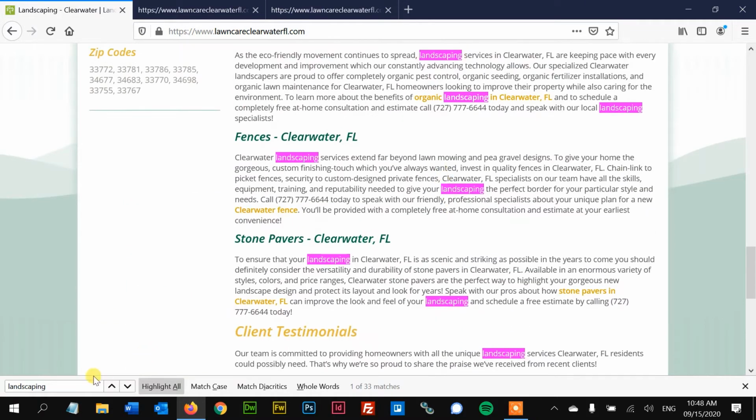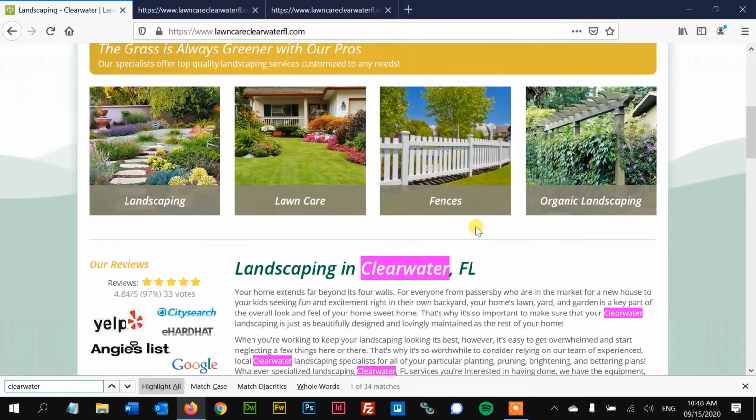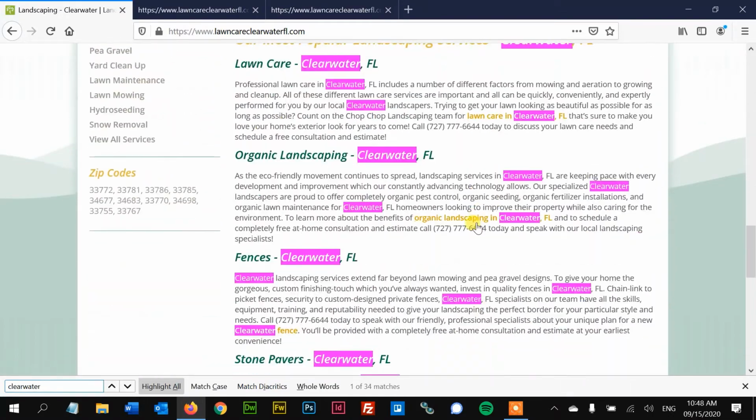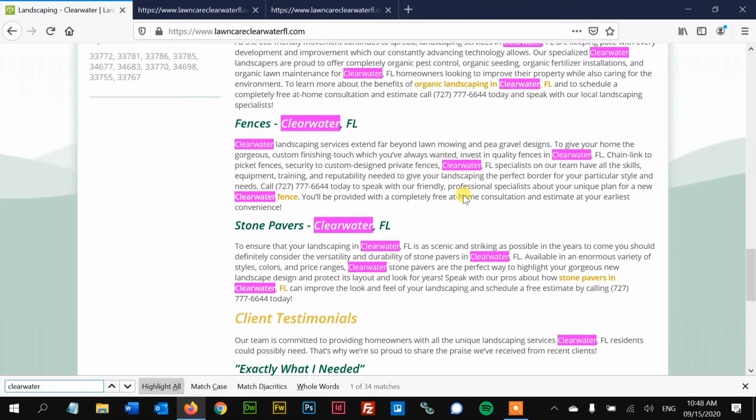How about their main service area? Clearwater. 34 times. Holy smokes. Look at all these. That is just outrageous. I mean, they're really trying to rank well for that, but that is not the way to do your SEO. You want to be much more chill about it.